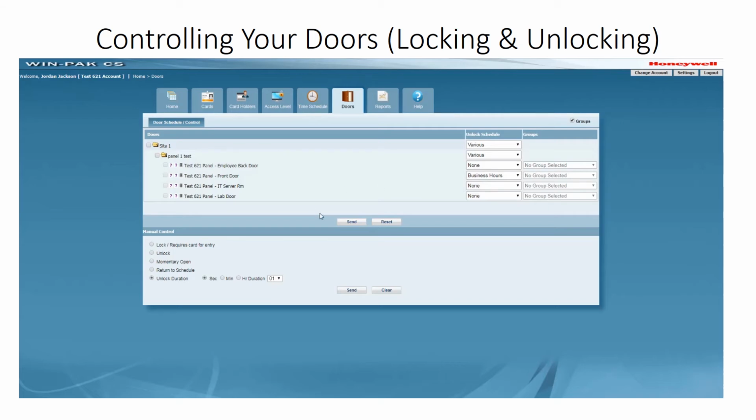So this is a great screen to either automatically schedule when your doors should be locked or unlocked, or to manually control when you want a door to be locked or unlocked. So you'll really appreciate the ability to control those doors remotely. It's an awesome way to manage your building.